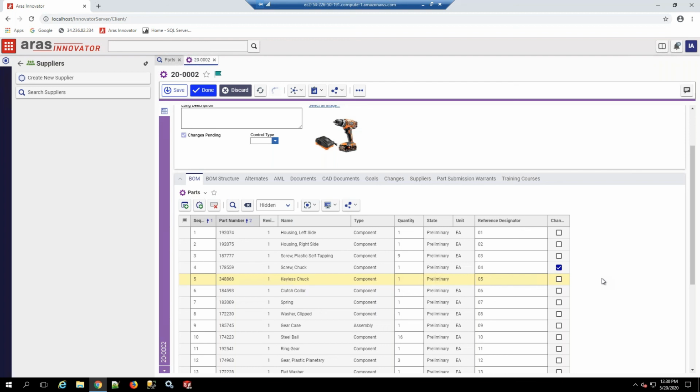We also took a look at the ability to look at a given part and look at the suppliers that are available for that part. Sometimes we find that that part comes from suppliers that are approved, or it may come from suppliers that are not approved.